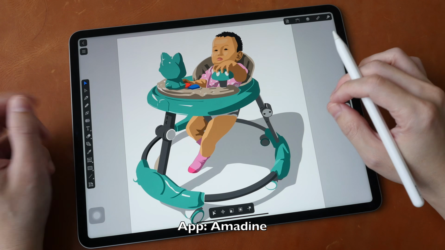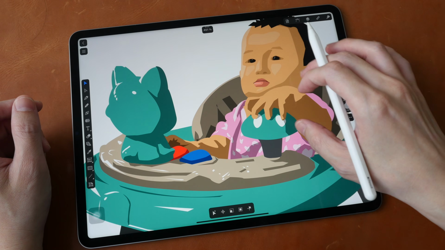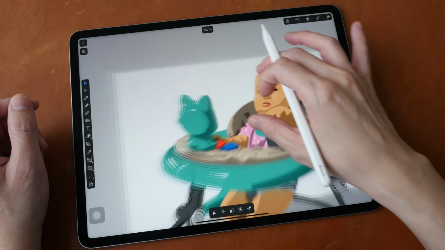Let's take a look at this graphic design app called AMADINE. So this is a vector illustration app. It's vector, so you can zoom in all the way without any loss of details.